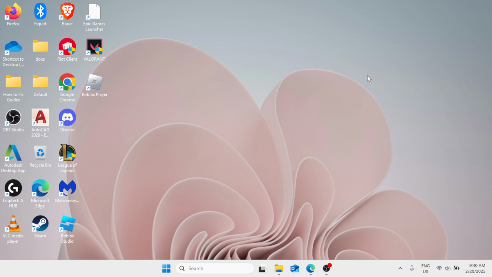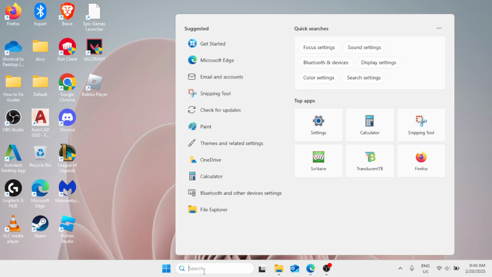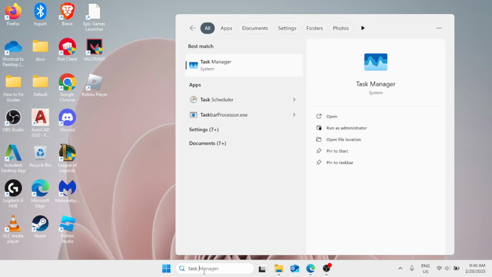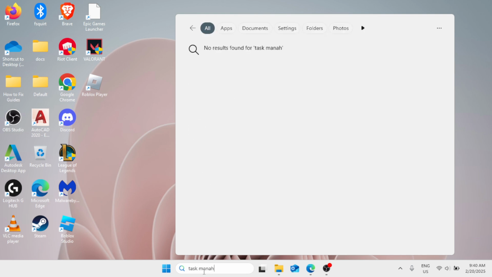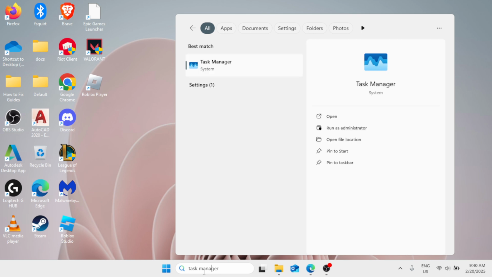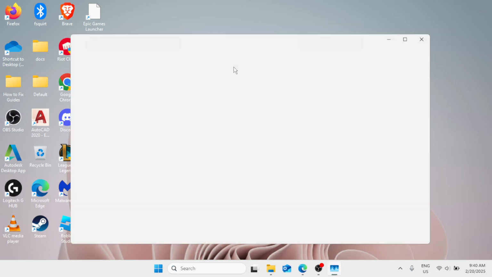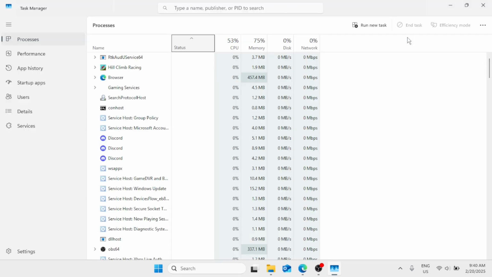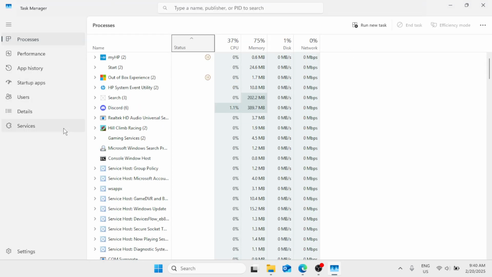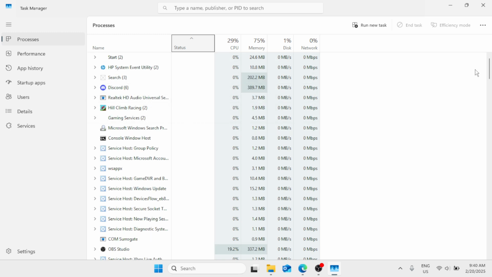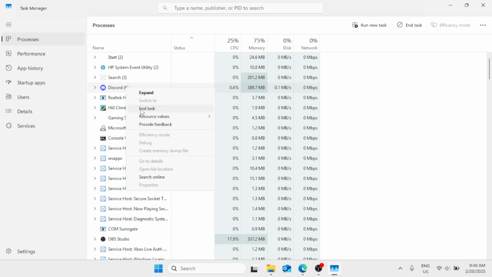So first, we need to completely close Discord in the Task Manager, or end the Discord process in Task Manager. So in the Windows search bar right here, type task manager. Click on it under the best match. Now maximize the Task Manager window. Then here you'll find all the processes in the list. And then we need to look for Discord running in the list of processes. So as you can see, we have Discord right here. Just make a right click and then select End Task.